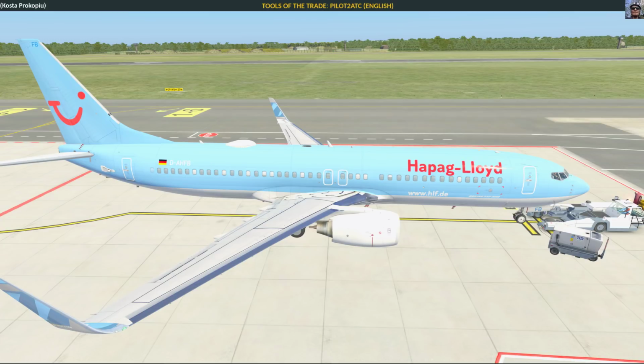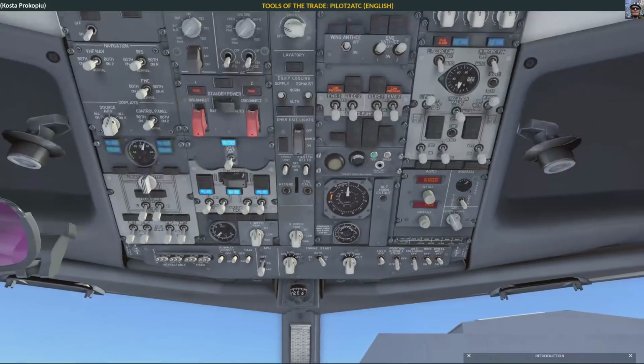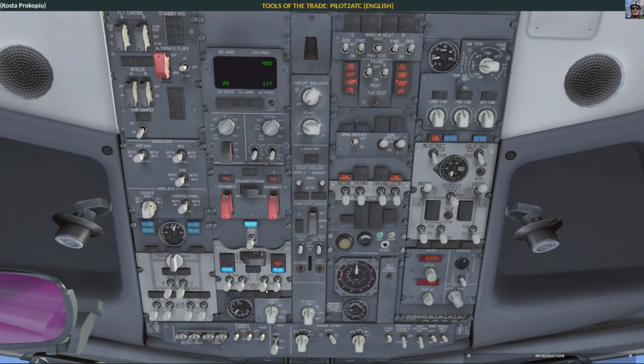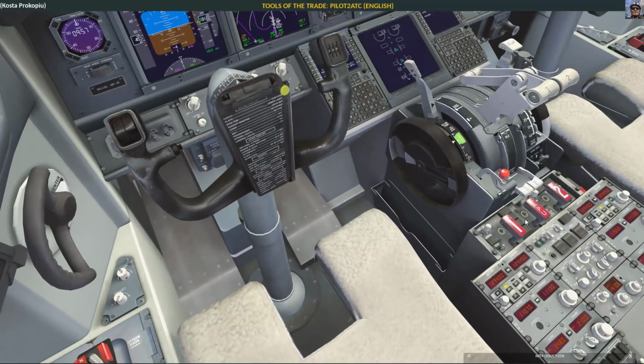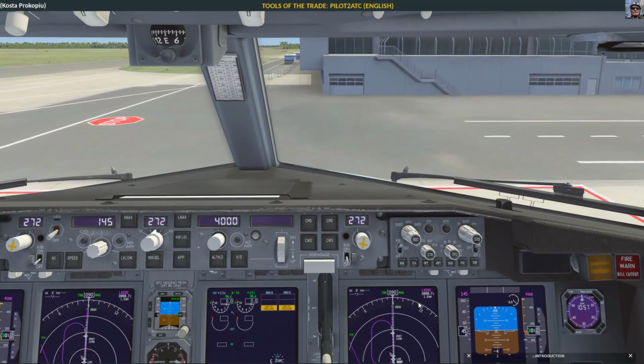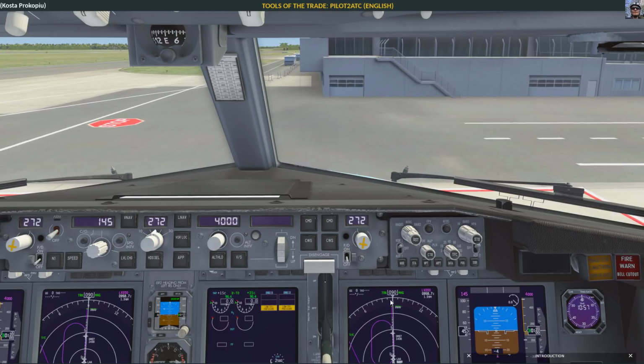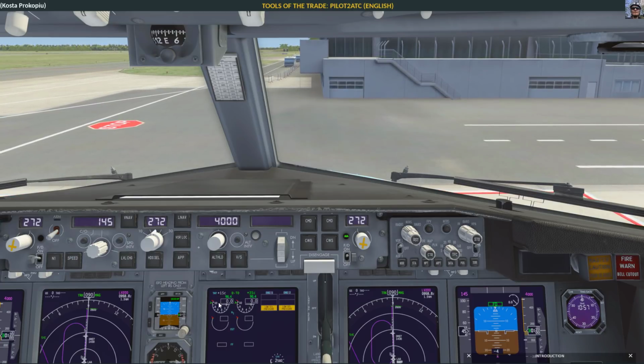It's not asking for the parking brake. That's a good sign, because I had some issues with this Zulu version of the Zibo. Right, so the APU is available. I'm going to activate it, and I'm also going to disconnect the GPU. I'm also going to turn on the flight directors.